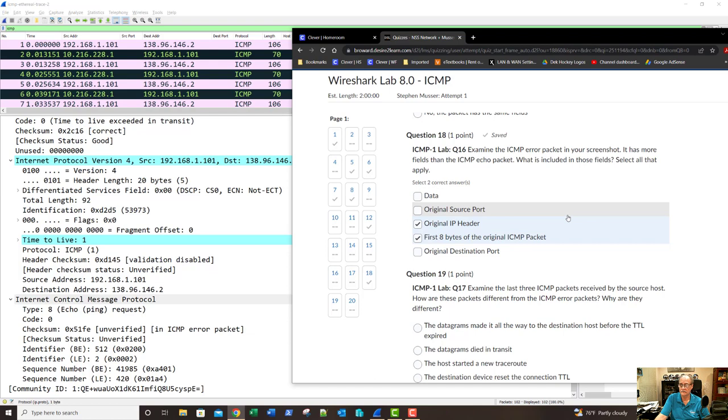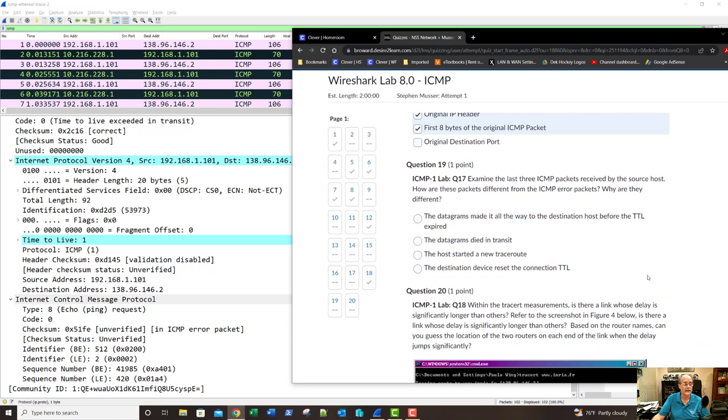That's it. There's no ports. There's no data. You see, it even tells us here, select 2 correct answers, right? So simply by elimination, you can kind of figure this out, right? Okay, so we're almost done already. Can you believe this? We're almost done. There's only 2 more questions left.